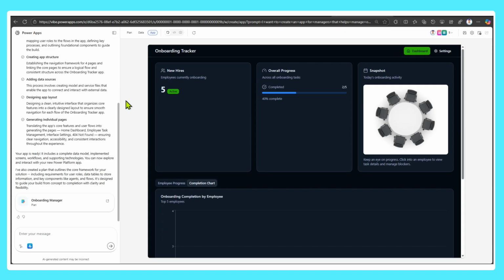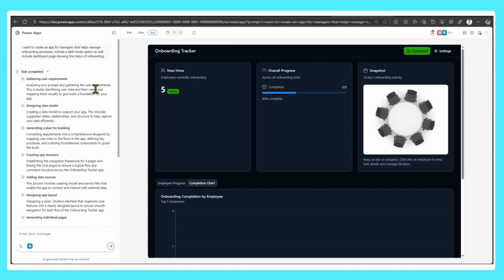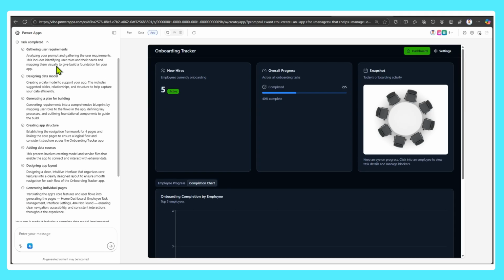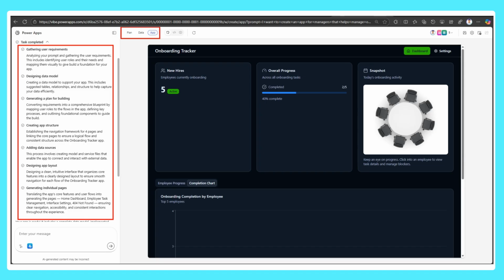Now let's look into what it has done. So you have an option to first check what tasks the system has completed. So gathering user requirements, designing data model, generating a plan, creating app structure, adding data sources, designing the app layout, and generating the individual pages. Now here you get an option to navigate between plan, data, and app.